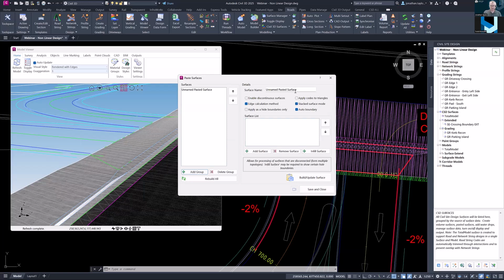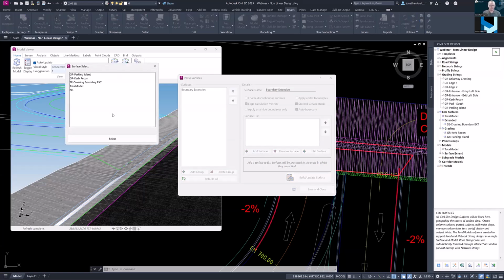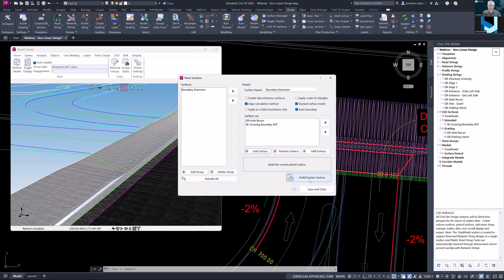Obviously, for those of you that will want to refer back to this, I'm going to call this boundary extension, and then combine this grading string surface, which is Kerb Recon. Don't have to hold anything here; it just automatically keeps selecting, and this surface extend surface, and just join them together. Click Build Update, and then close, save and close.